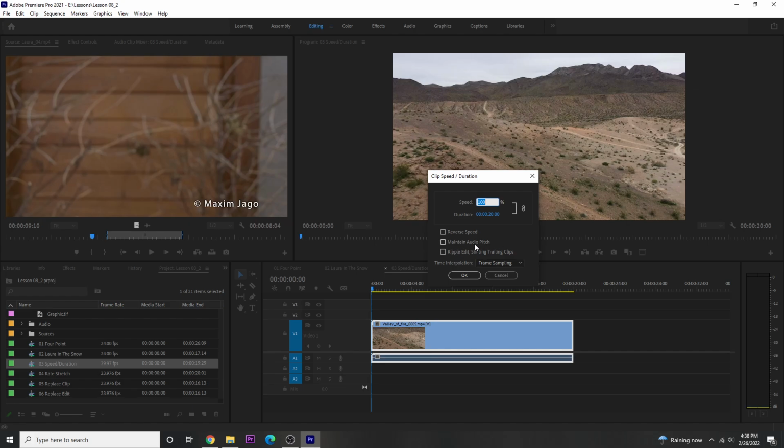Maintain audio pitch. So keep this in mind as you speed up or slow down a clip. You may make the voice tones go higher or go lower. As you speed stuff up, you kind of get more of that chipmunk sound. And as you slow it down, you get that deeper voice. So if you click this, it should avoid the highs and lows.